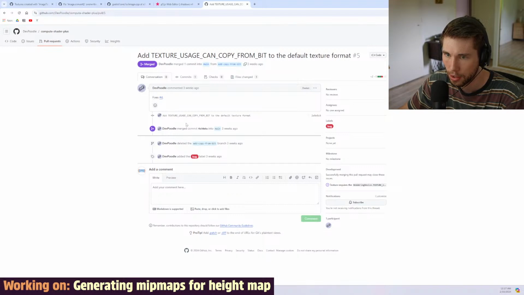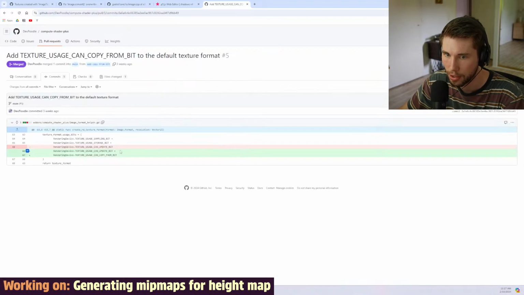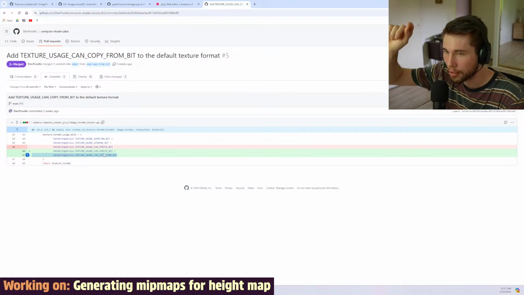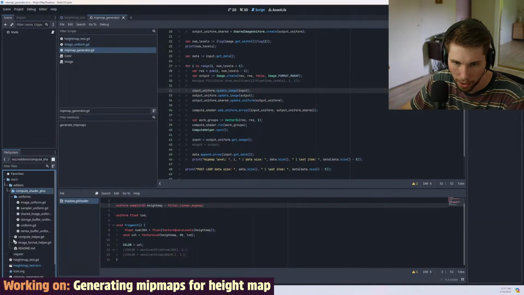Here? No, not here. Where is it? Where's the code commits? Here we go. This is what we want. So yeah, basically just had to add this thing in. And so on the GitHub, it's updated, but in the asset lib in Godot, for some reason, it's behind.